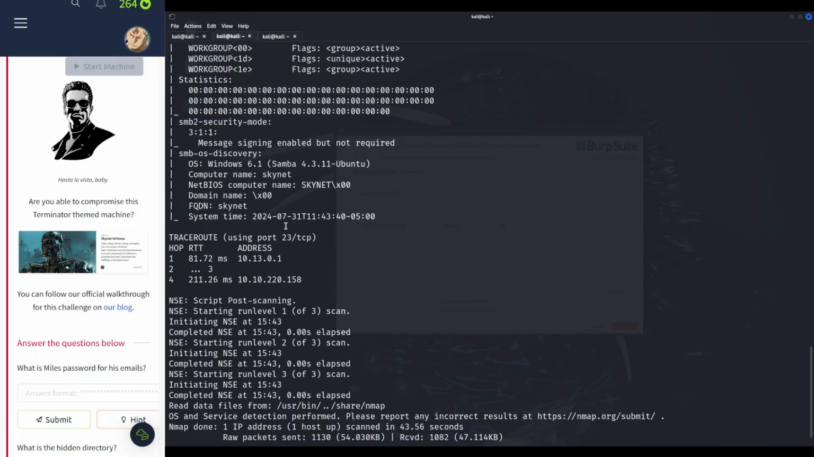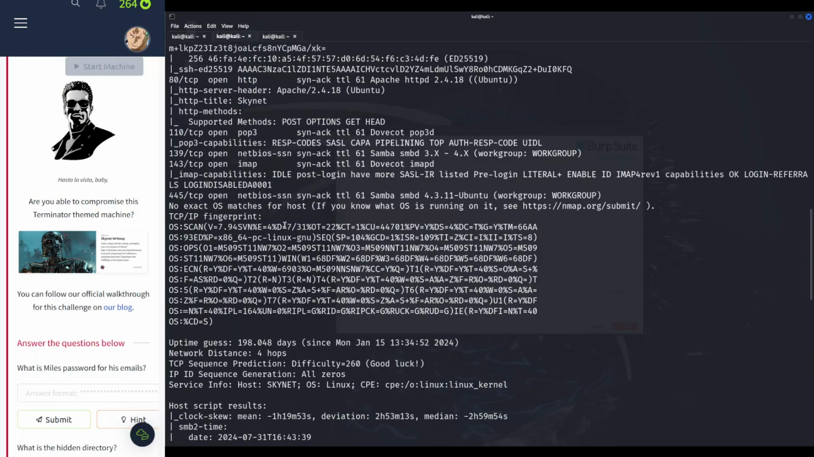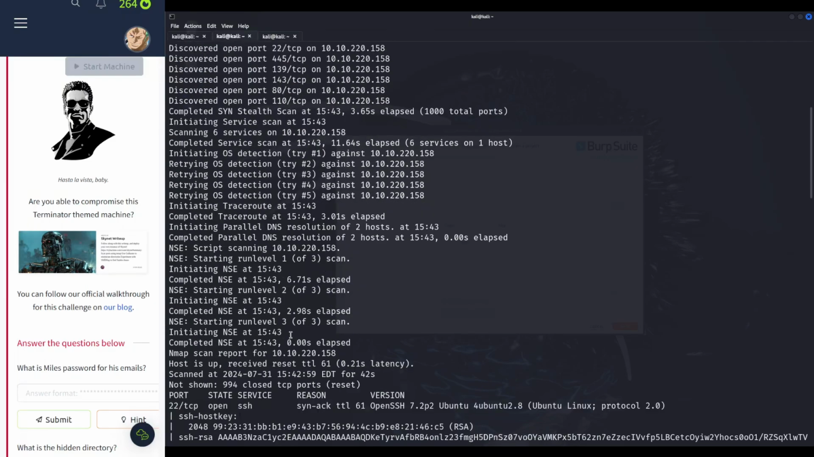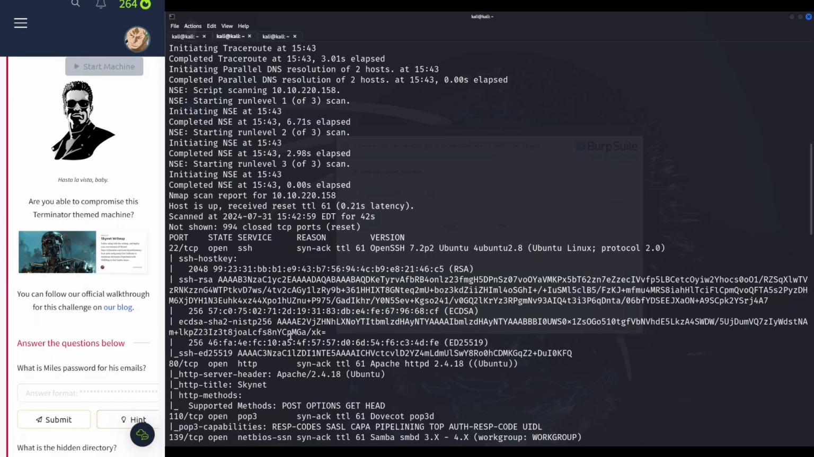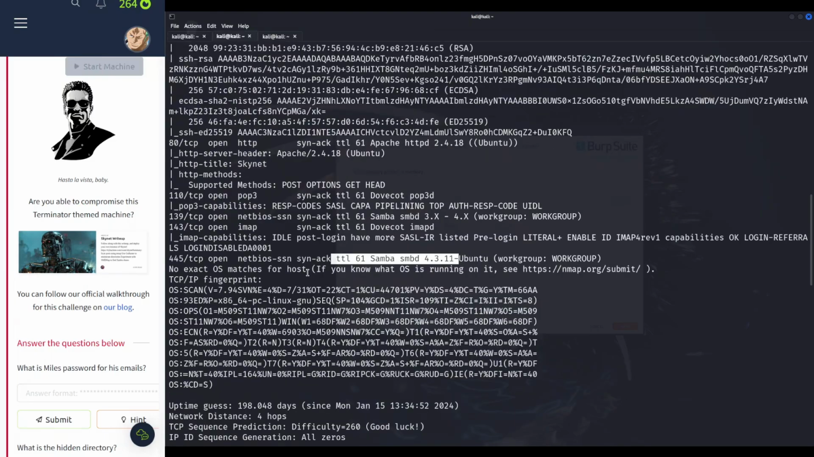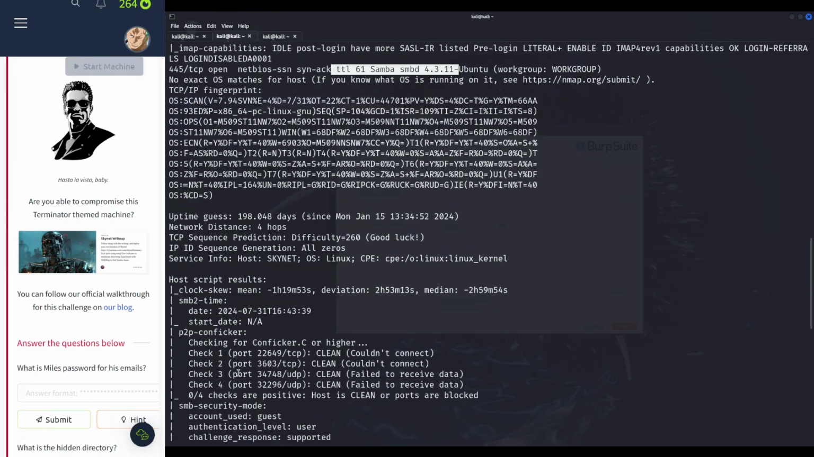So alright, our nmap results come in. There are, let's see here, 1 2 3 4 5 6 ports. This is SSH we could log into. Port 80, so that's good. We could enumerate the web server for HTTP. 110 for POP3, 139 for NetBIOS-SSN, which means Samba or SMB. 143 for IMAP, and 445 for another Samba. Okay, so that's what we want to look at.